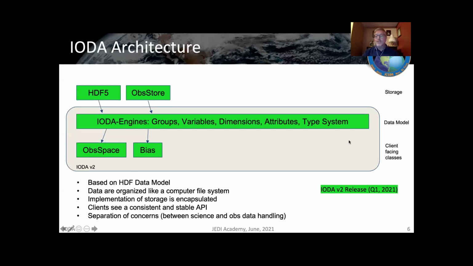Then down at the client-facing classes, the bottom part of this is what the client sees within the JEDI system. So right now we've converted our OBSpace and our bias classes in the JEDI system to be based on this IODA engines data model. And then there's more to come.